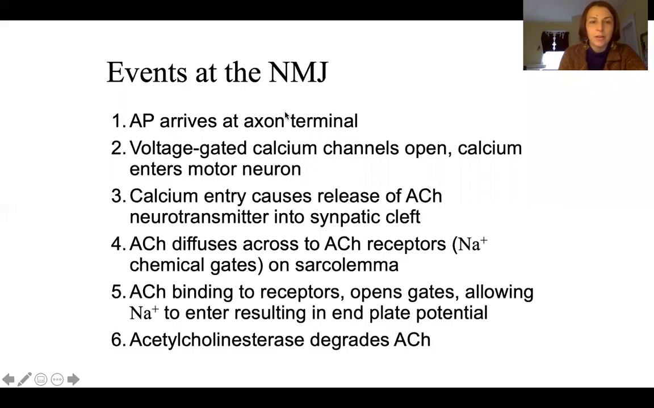Okay, so what's going to happen at the neuromuscular junction? The AP, action potential, arrives. The voltage-gated calcium channels open. It's like a battery: when the charges flip, it causes a change and the channels open, and that's what allows the calcium to enter. Calcium causes release of acetylcholine, which goes across the cleft, and that has to do with the charges within that space at that time.